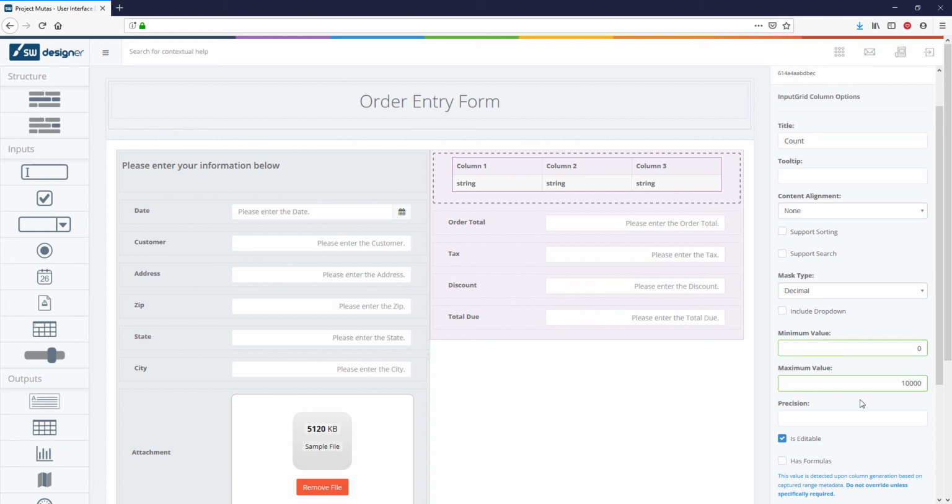If you select a numeric mask type, you're also going to be able to set a precision level by entering a value into the precision property.